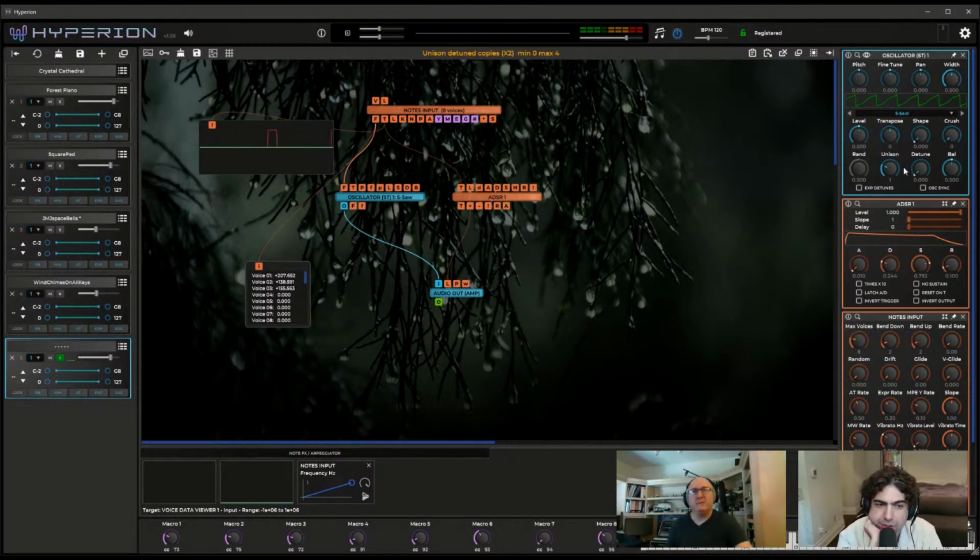So we can try that. Now we've got some unison detune going, and a width parameter lets you control the stereo spread. And we have things like wave shaping, or wave folding, bit crushing, and oscillator sync. And that's a very simple patch. We've not really done anything yet.